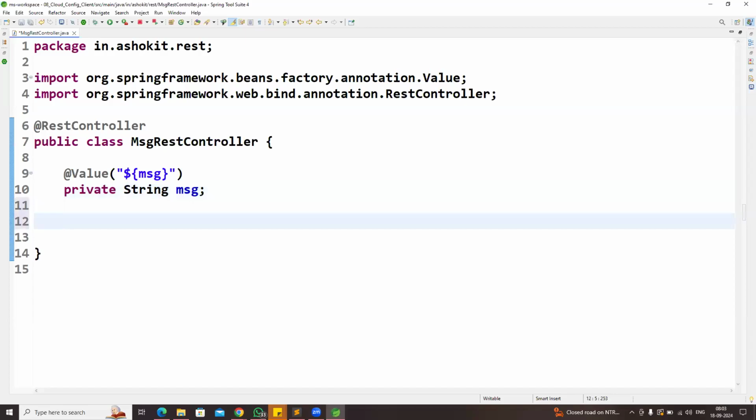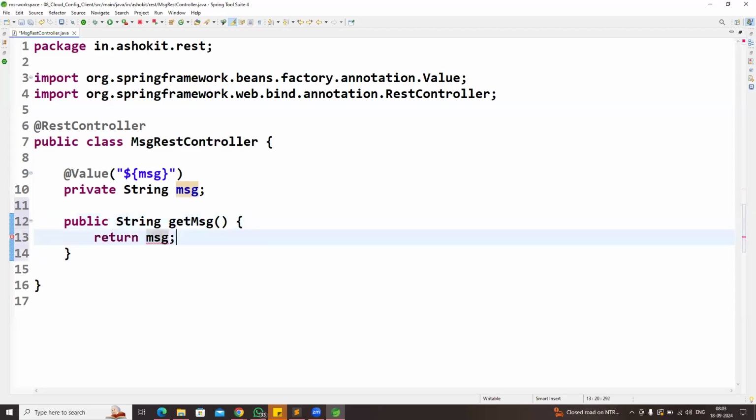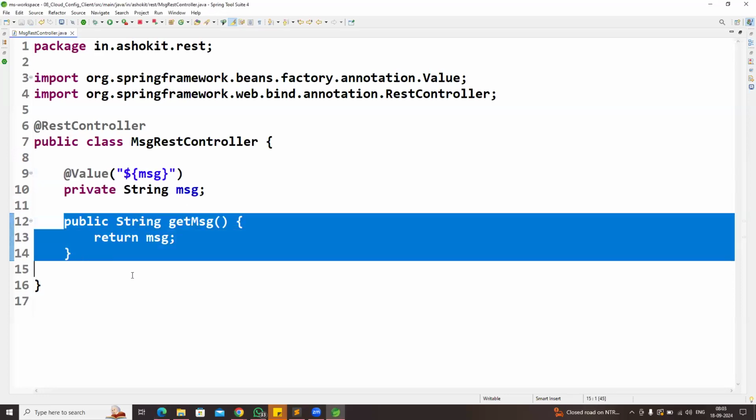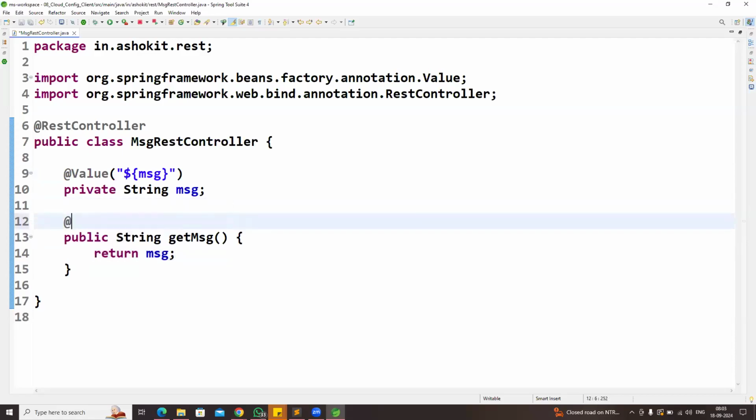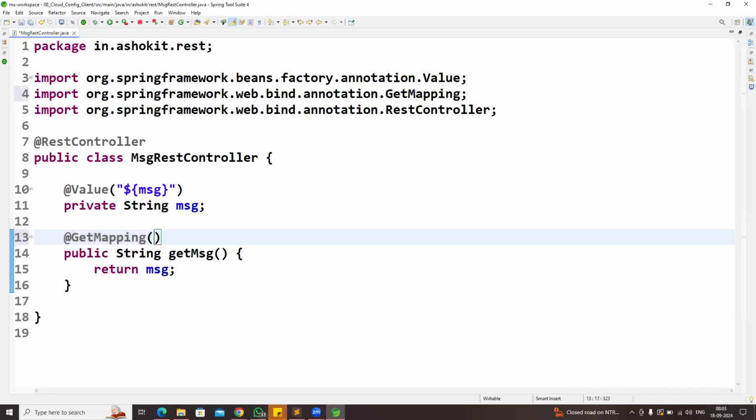Now, let me write one method here, public String getMessage. Whatever the message is coming, I'm going to return that same message. I'm not writing any fancy logic here. I'm just getting the message from the YML file and I want to return that message. Let me map this method to a GET request by using @GetMapping, then URL /. That's it.